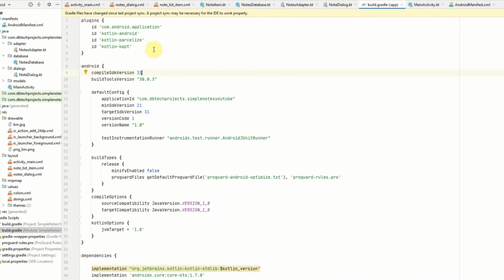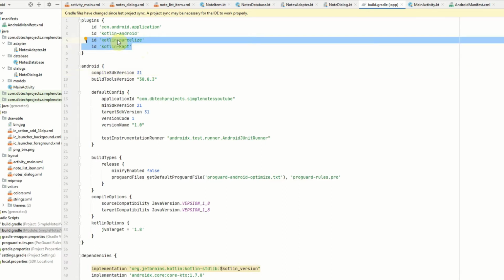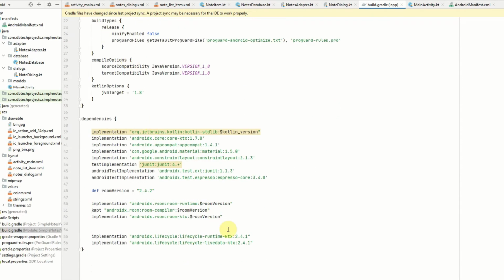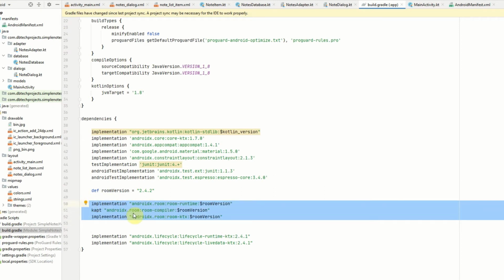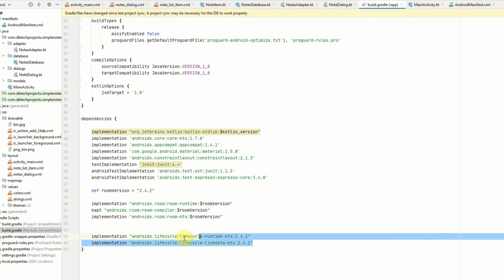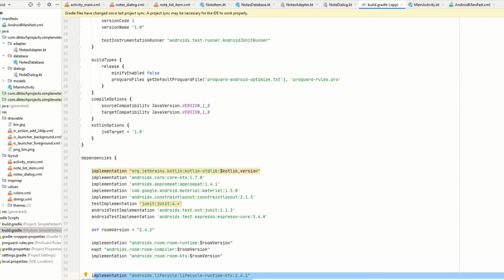Before we get started, this is just a few dependencies that we need to add and also some plugins. So in your plugins, we need to add Kotlin-parcelize because we're going to be replacing serializable with parcelable, and Kotlin-kapt for the annotation processing. Then for our dependencies for Room, we require these three dependencies here, and also for live data, we need these dependencies here. So once you've added those dependencies and then synced it, we should be ready to go.